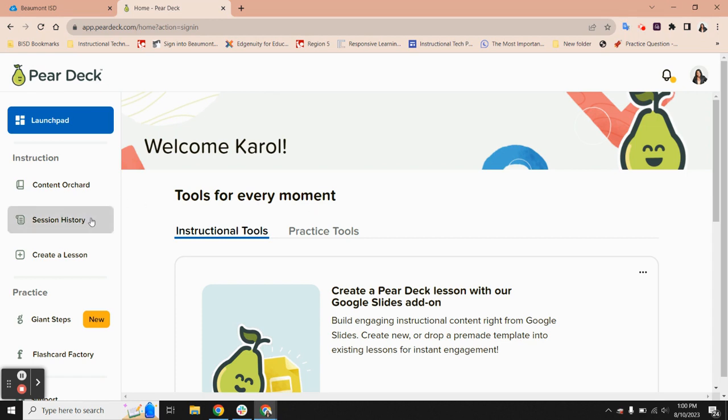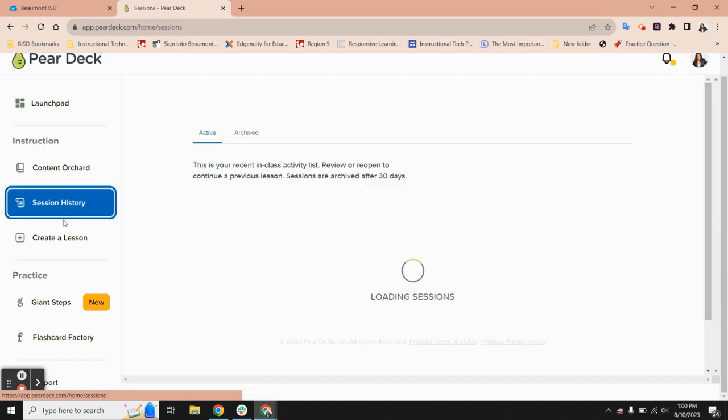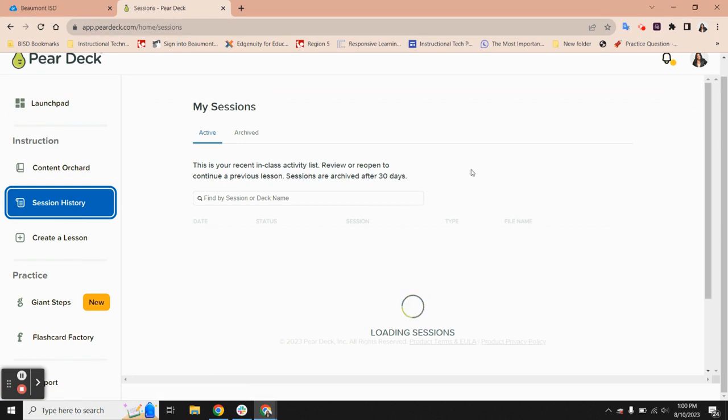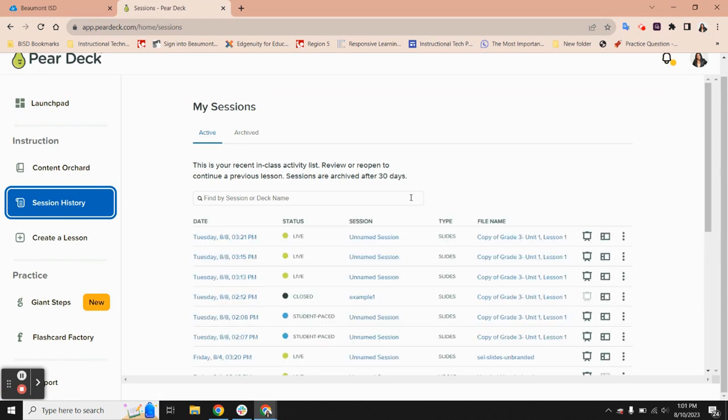Alright, to get to the teacher dashboard, we will go to session history. And in session history, you have a list of all of your live and closed sessions. As you can see, you have the date, the status of it, the session name, okay? And then this little icon stands for classroom view. That's the project view that your students see. The next icon stands for teacher dashboard view.